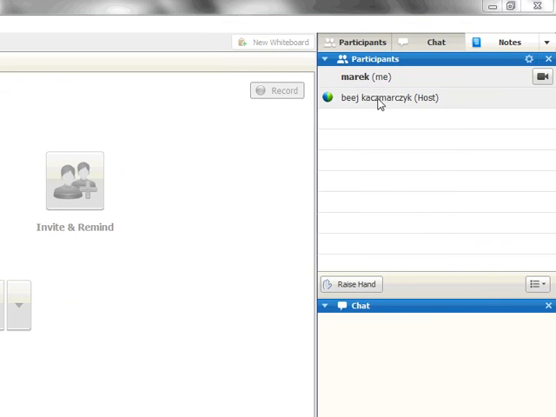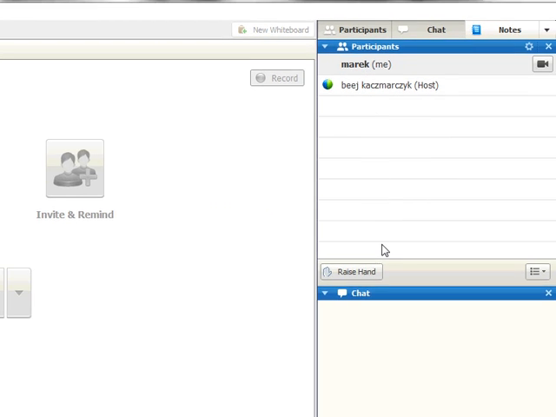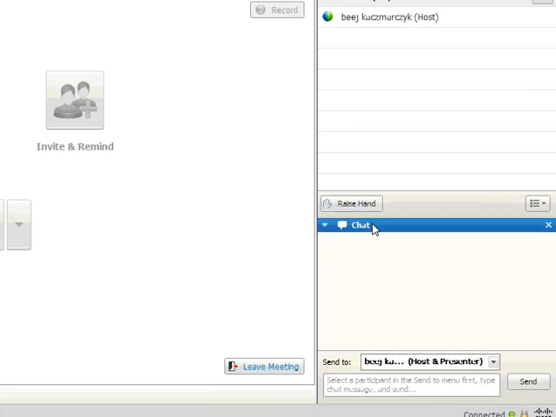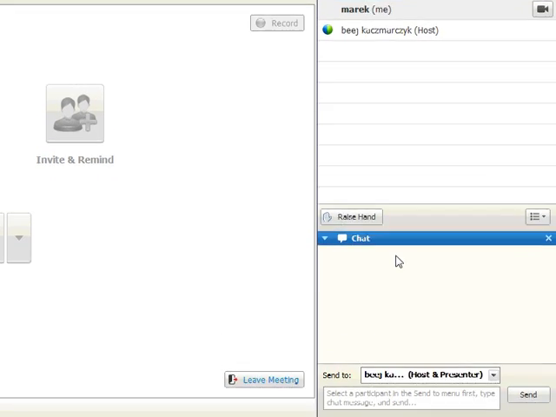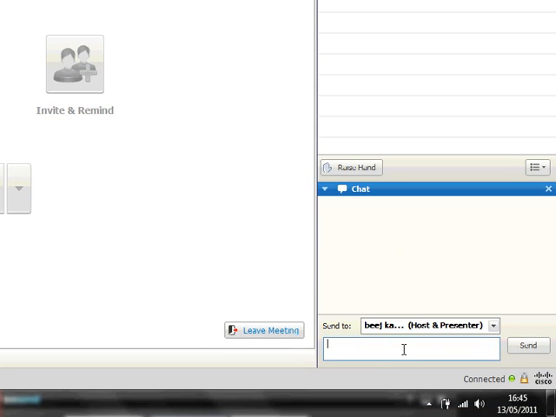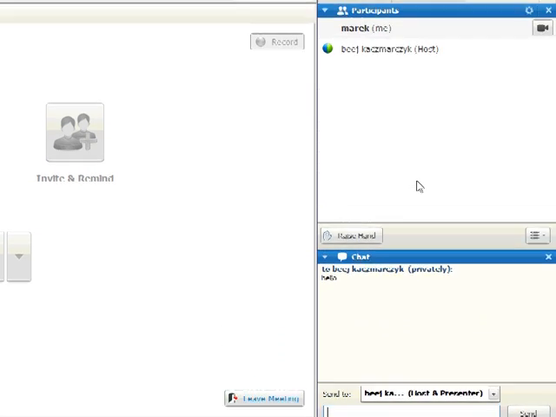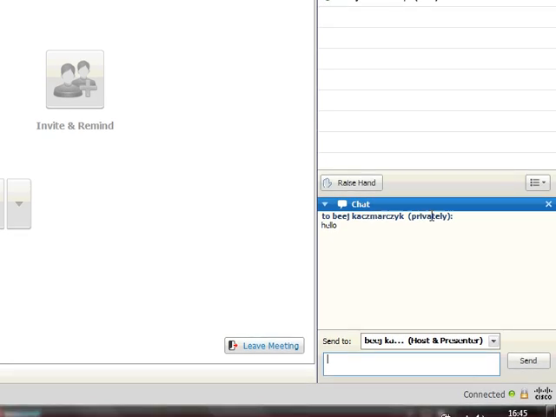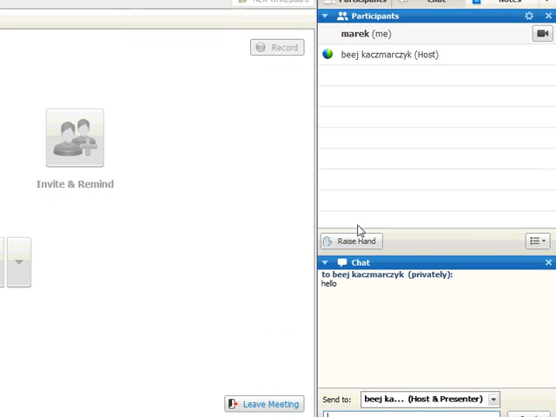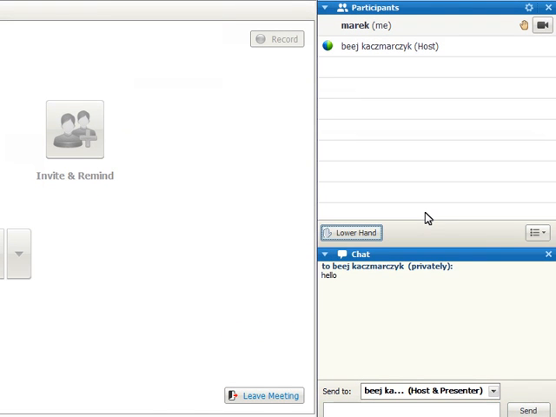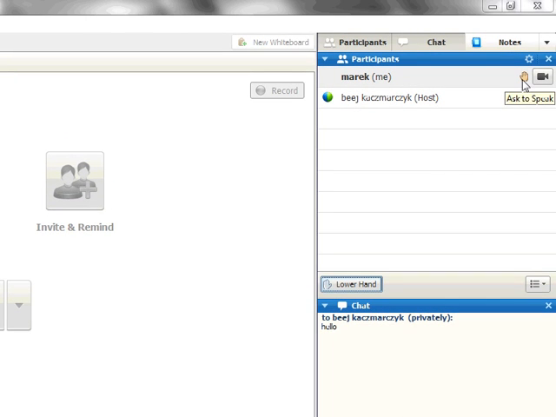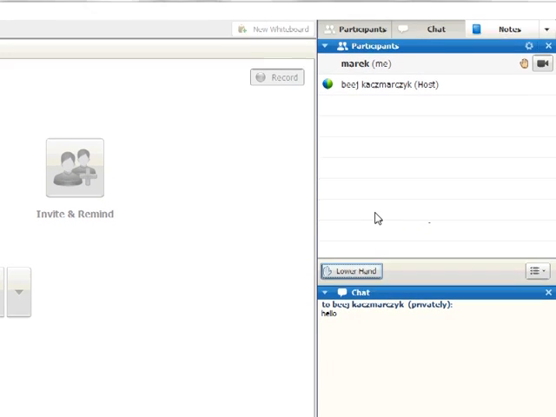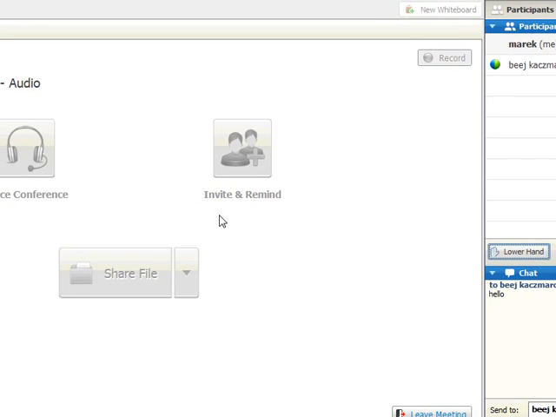I can see my name there as a participant next to Beach Kaczmarczyk, the host. Just want to bring to your attention the little chat facility down here in the bottom right hand corner, which is really useful. This allows you to enter free text and converse with the trainer and also the other delegates. There's also a little function here which is the raise hand icon. If you click on that, you'll see the icon appears next to my name, and that informs the trainer that you'd like to ask a question.